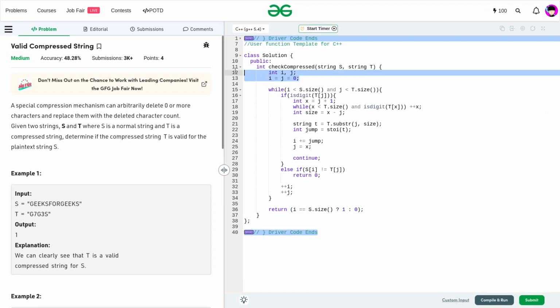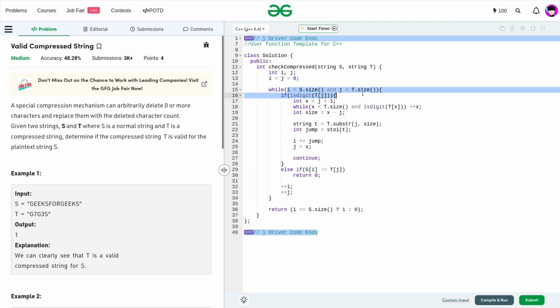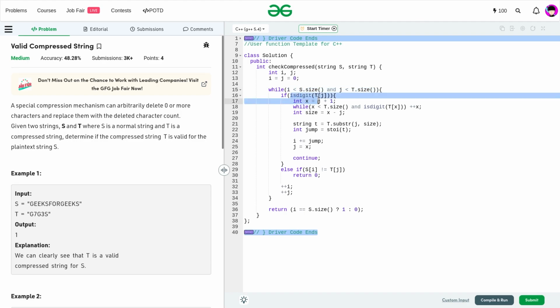So what I've done is I've initialized two variables i and j with 0, and the first and the foremost, the most important condition is i should be less than s dot size and j should be less than t dot size, right? So if we are traversing through any string, this condition is very important, right? So I have checked if the current element is a digit in t at the jth position, right? So using j I am traversing the t string, using i I am traversing the s string, right? So I just check whether the jth character in the t string is a digit or not.